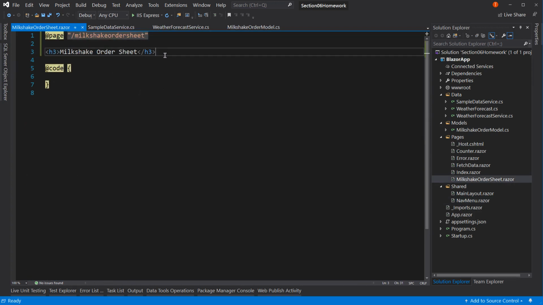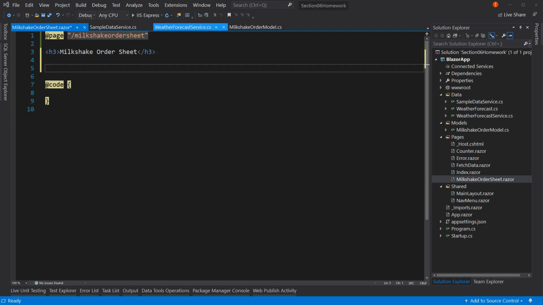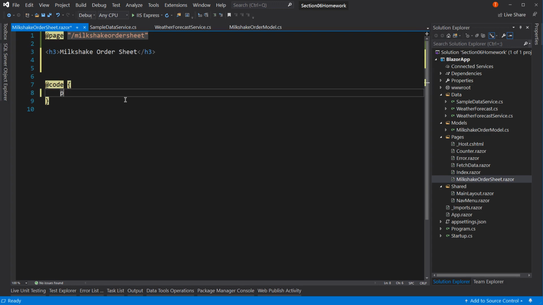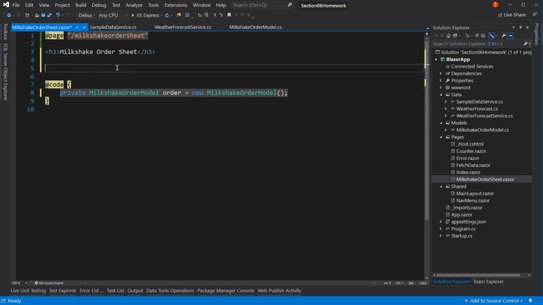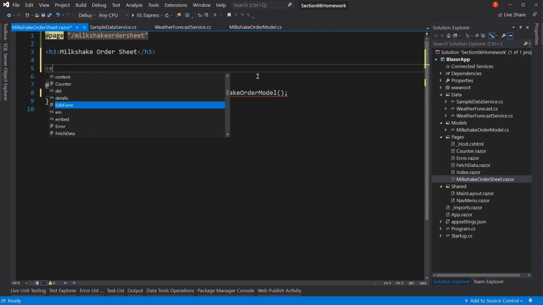So let's create our form. Let's start by having our model to work from. So private, and this is a MilkshakeOrderModel. Let's call it order equals new. Don't forget to do that, initialize it. And then up here we can create our EditForm.